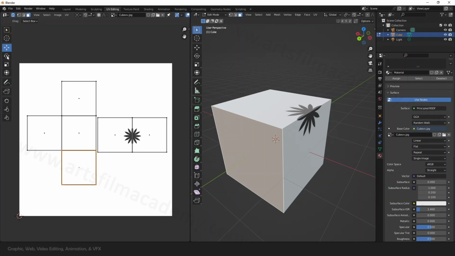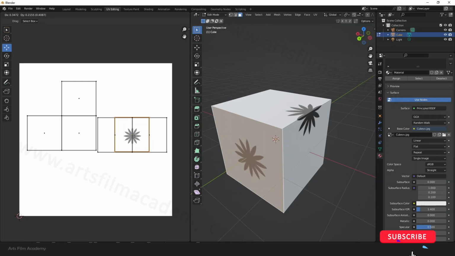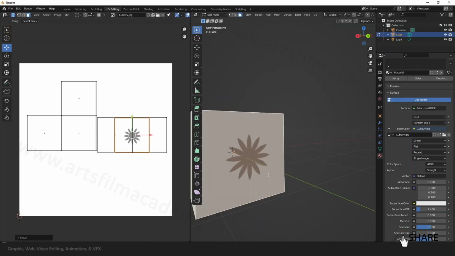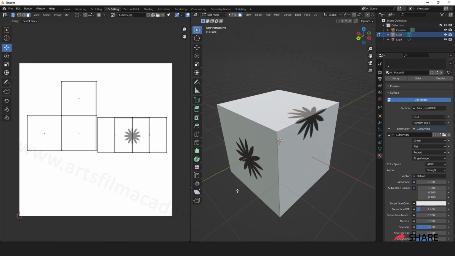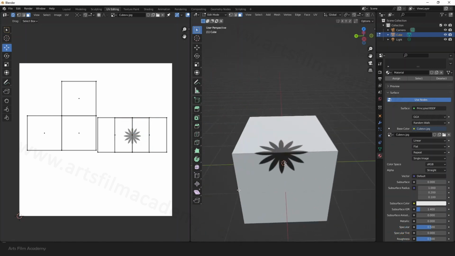We know this is the poly now. Okay, now let's grab this and see what is happening. So it is like a projection. This poly is going to project on this texture. So now I'm positioning this somewhere around the center of this. See, this is the use of unwrapping.